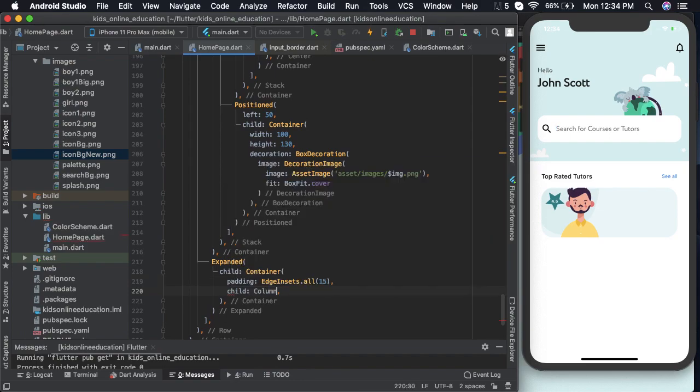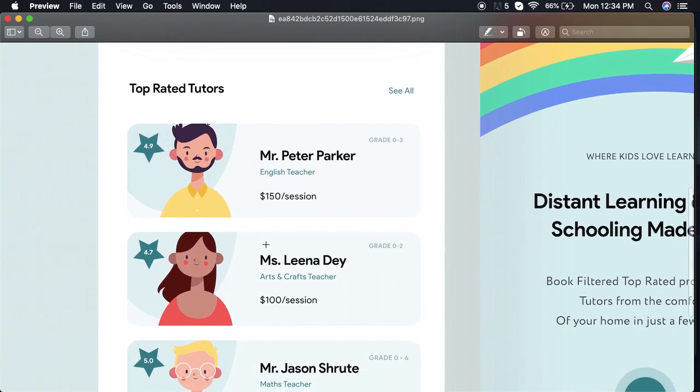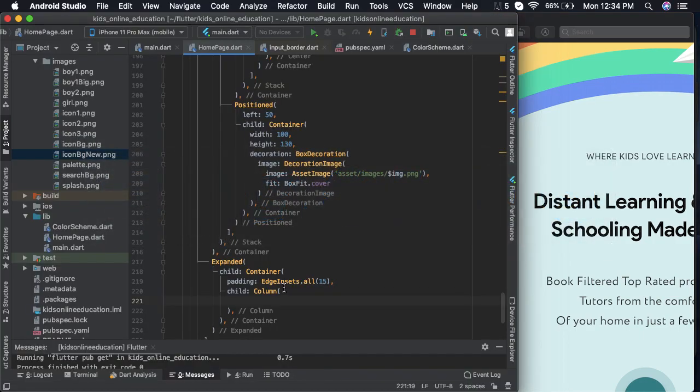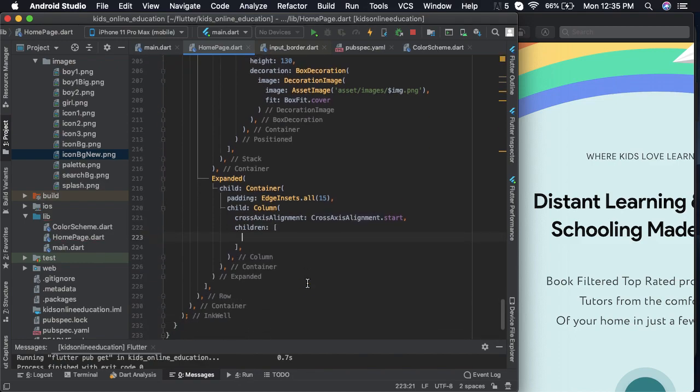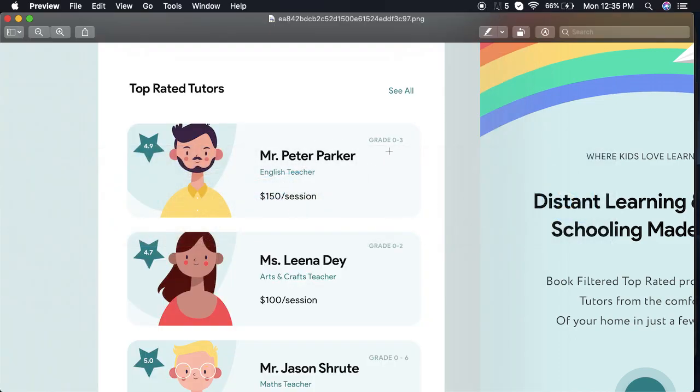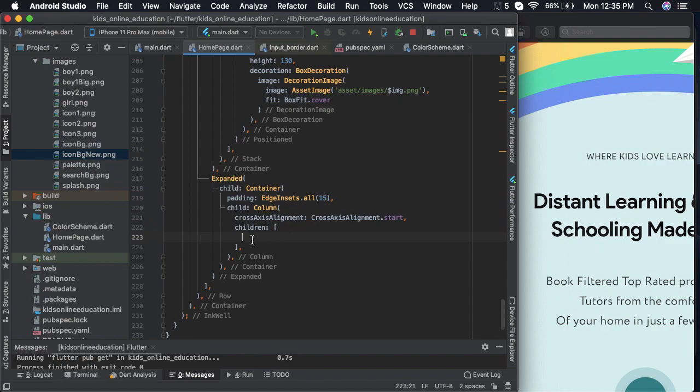Now we create a column. In the column, everything has to start from the left side, so I'll write cross-axis alignment, start, children. Now since this grade has been moved to the right side, we'll add a row and then have the main axis alignment of the row as end. So we'll write main axis alignment, end.